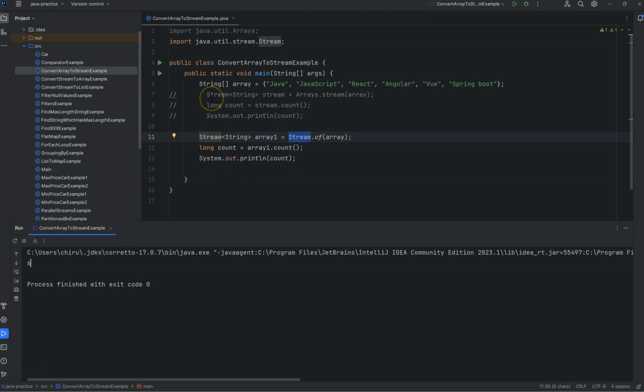In both these approaches, you can convert an array into streams, and you can play with the stream methods. Thank you.